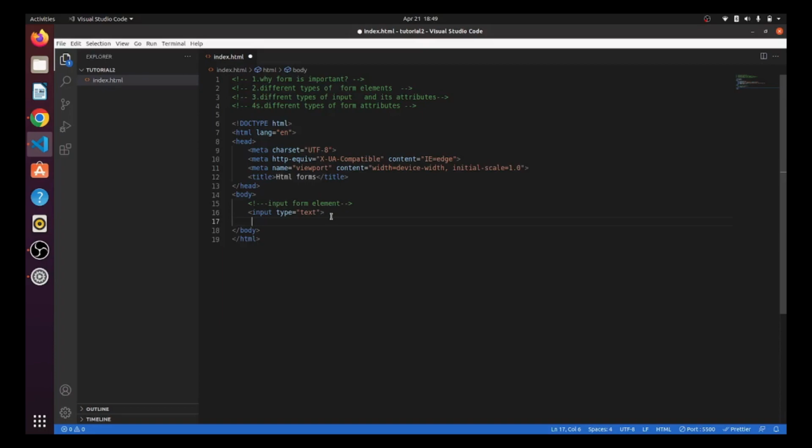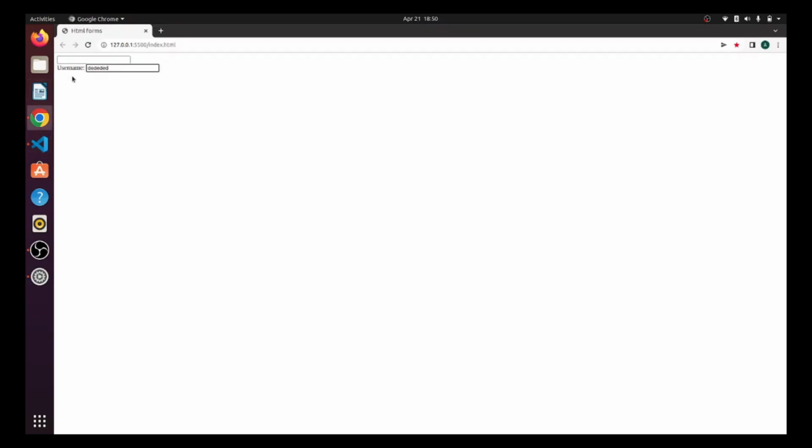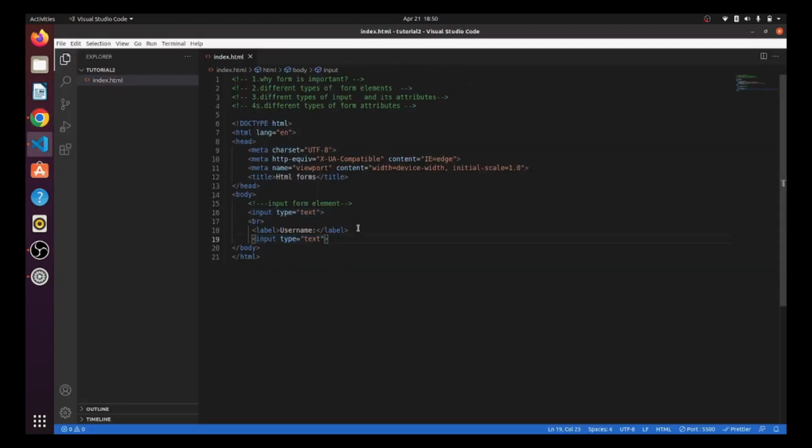The second form element is label, and what label does is it defines a label for any form element. Like if I write here username, right, and if I create input type text, what it will do is create the label for this input type. So if I look, yeah, here it created a username label for this input type, right? So this is the second form element.